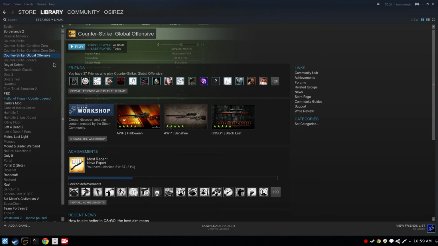If that doesn't fix your problem, I've seen on Reddit other people saying that they went into the game itself and disabled multi-core processing. Most of the Valve games, I think all the Valve games except for Dota 2, have a multi-core processing option. Turn that off, disable it, and see if that helps you out. And that's all there is to that. Hopefully one of these two fixes will help you out.